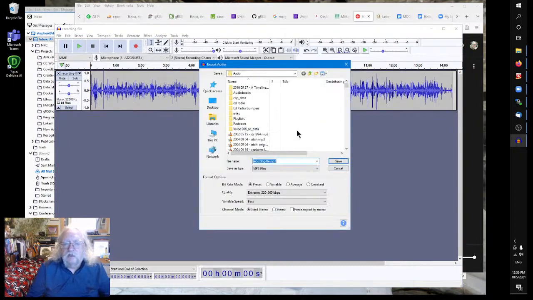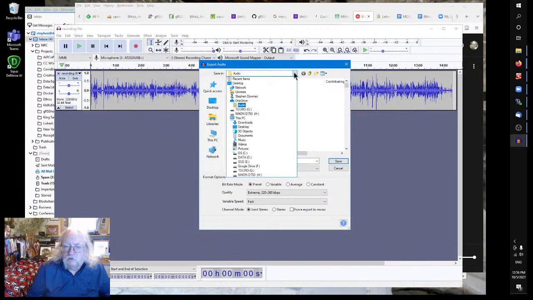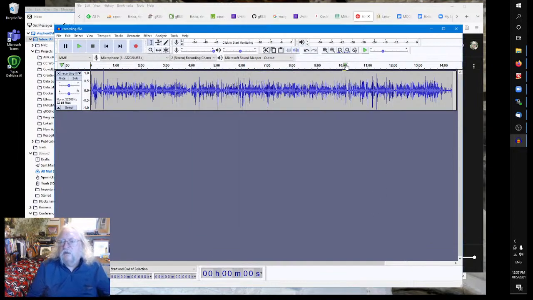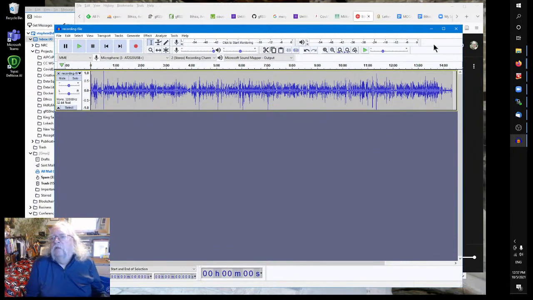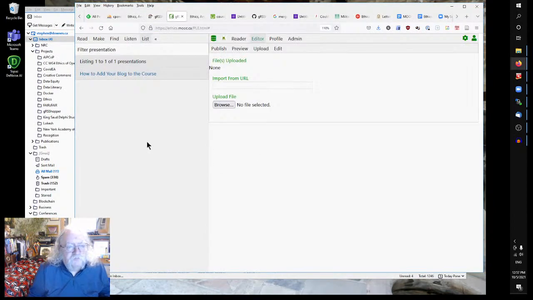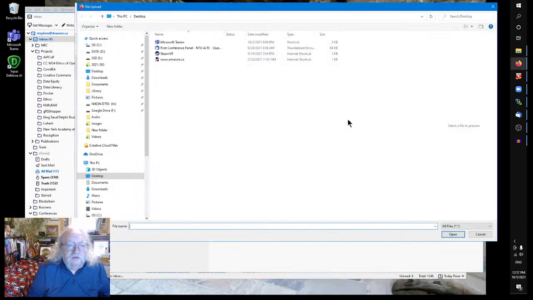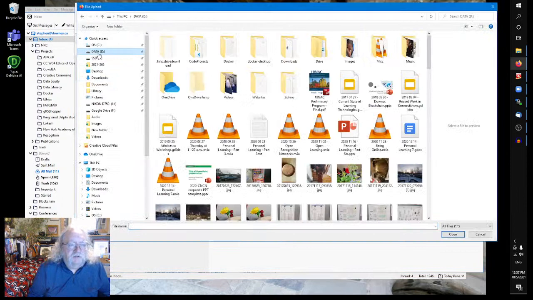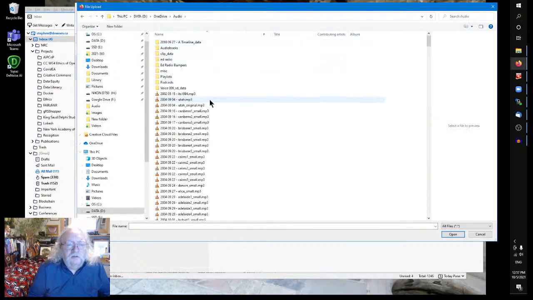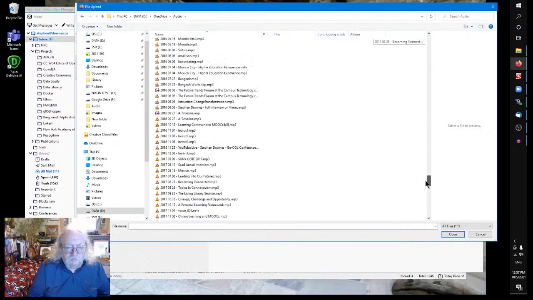Into audio. Okay. Into audio on what drive? OneDrive. Okay, so I'm saving it into the OneDrive. That way I'll have a backup of it. Always back up your stuff. Okay, so now we'll come back here and we'll browse. We'll go into D, OneDrive, audio, and it's probably right at the bottom somewhere.